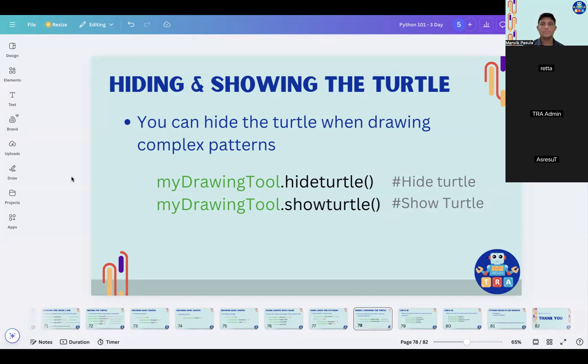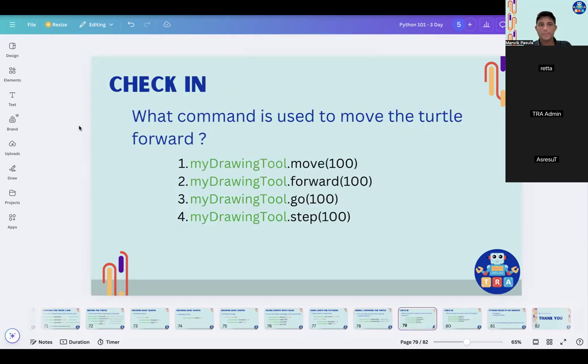Can you just unmute and ask me? So any questions, guys? Okay, so it looks like there's none. So let's just finish up. So what command is used to move the turtle forward? If you want to just unmute and answer.